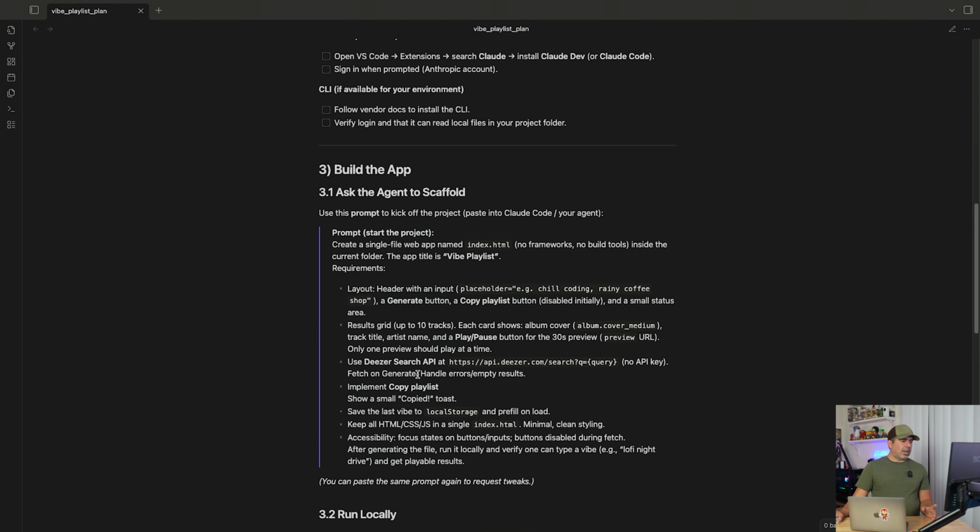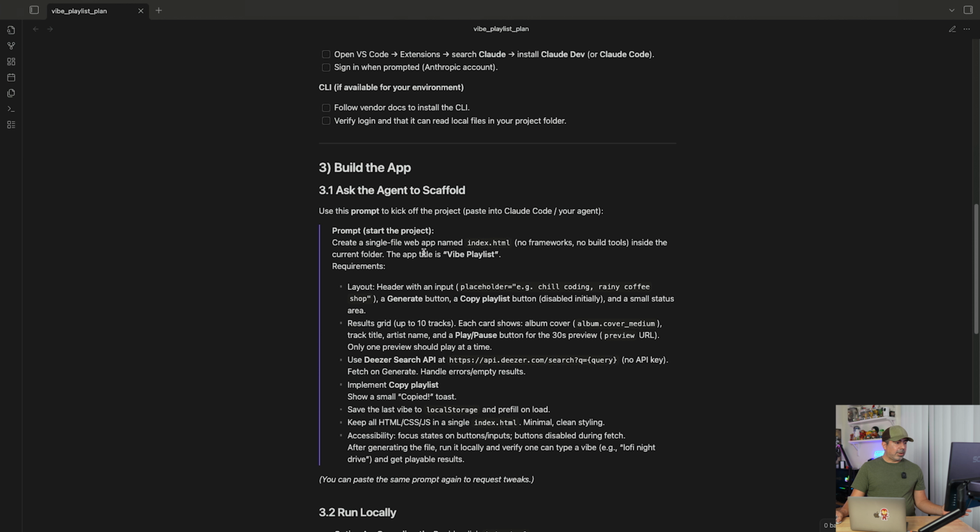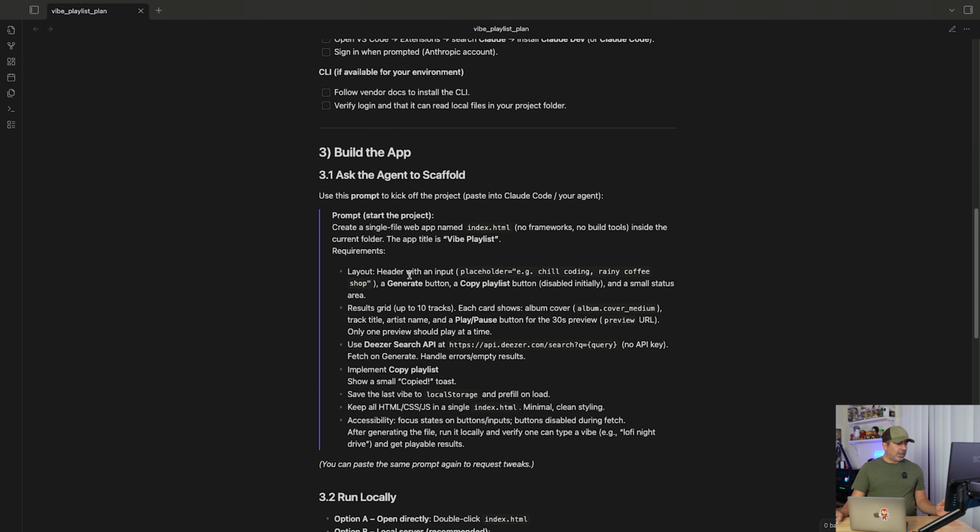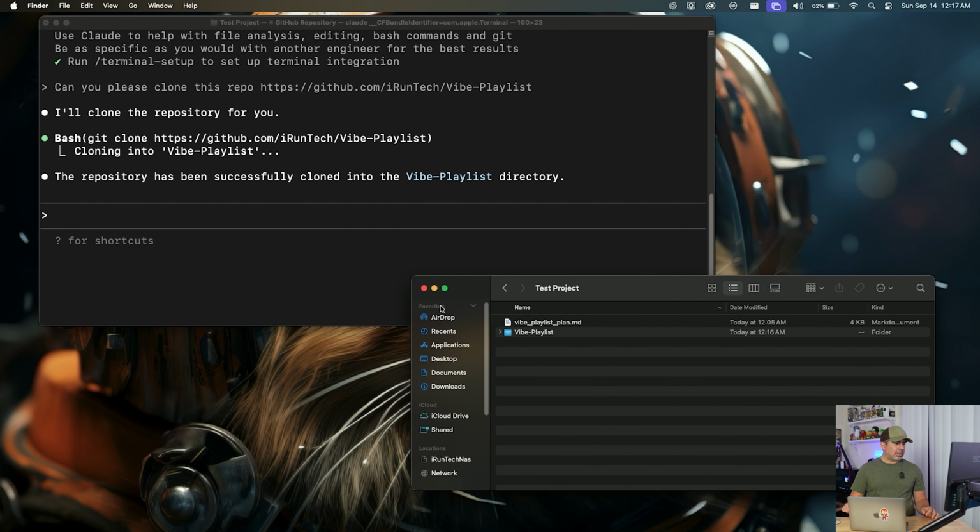Ahead of time, I built out this little prompt of what I wanted it to do. Create a single file web app named index.html, no frameworks, no tools. The app is called Vibe Playlist. It gives a little bit of a layout of exactly what we want: a header with an input, placeholder "chill coding, raining coffee," a generate button, copy playlist, a grid of up to 10 tracks, and where to get it from. So this is a pretty good prompt. We're just going to take it and let it do its thing.